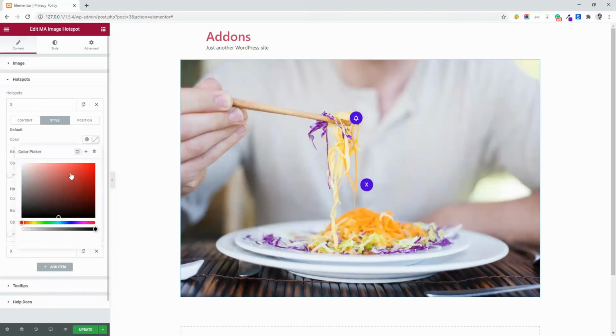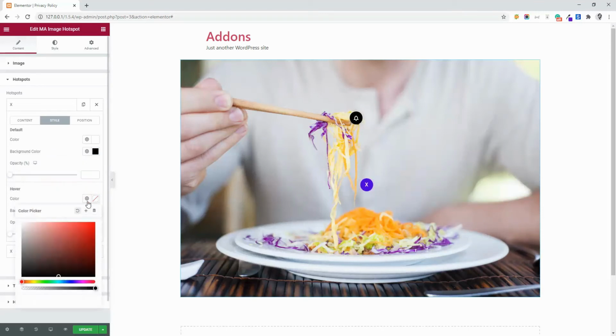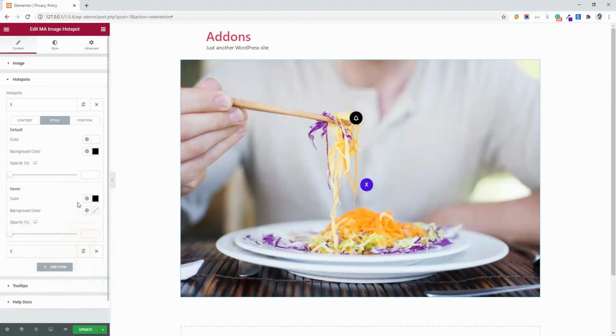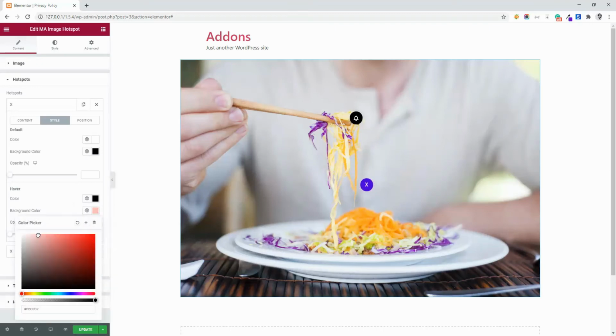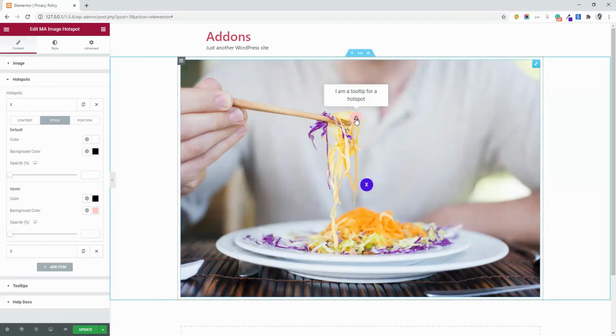And now let's do some style. Color. Okay, white color, and the background should be black. And when hovering, the icon will be black and the background will be bright. Now if I hover, you see the changes, and here is the content. If you hover on the content, then you can read the content properly.